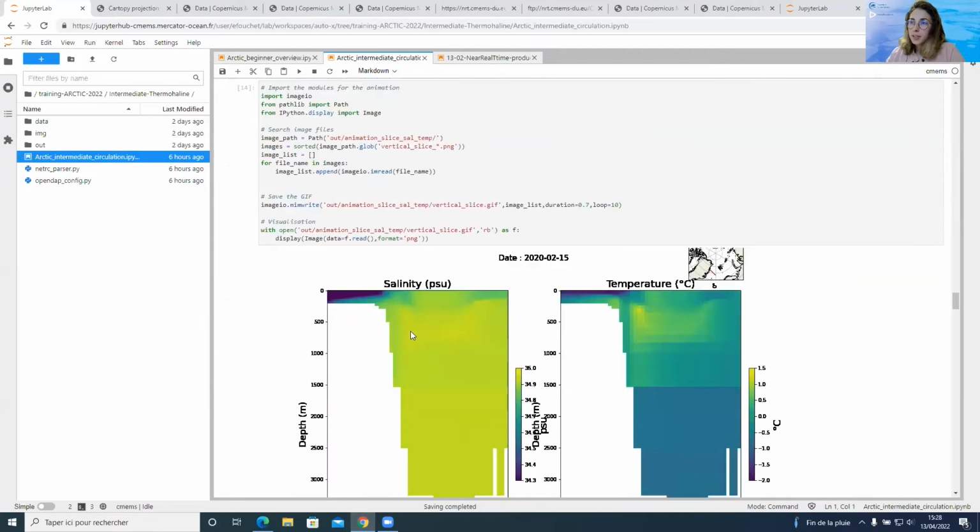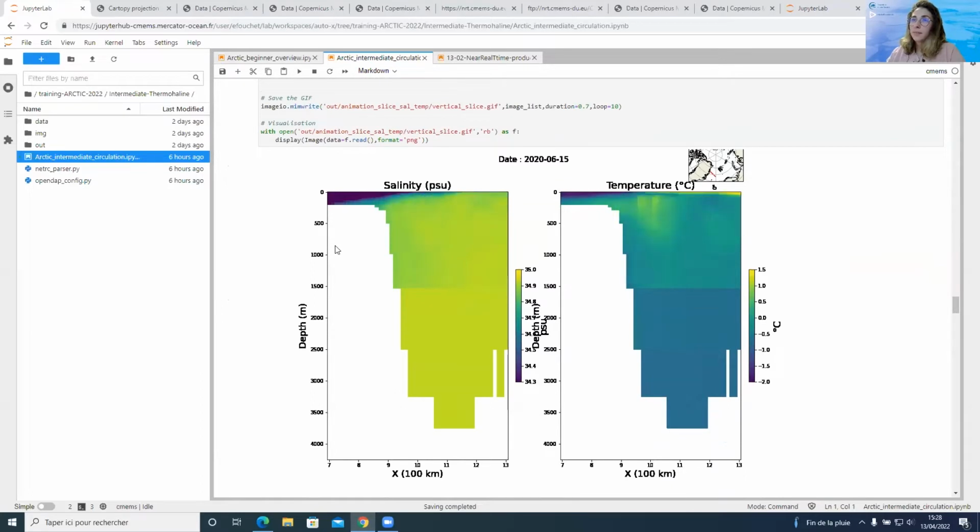Then we are plotting an animation of the salinity and the temperature on a vertical slice, just like we did in the previous notebook. And so the aim of this figure is to understand that the cold water coming from the sea ice melting becomes denser and therefore drops into the deep ocean. So this is what we are seeing here, especially at this time. We can see very clearly that the mass of water drops into the sea.